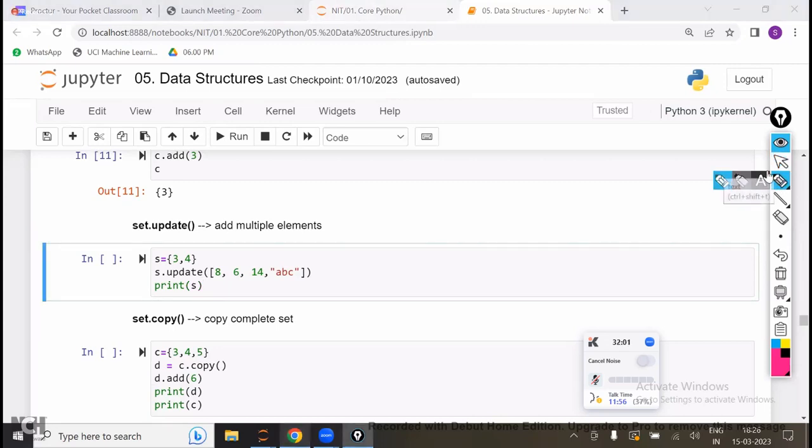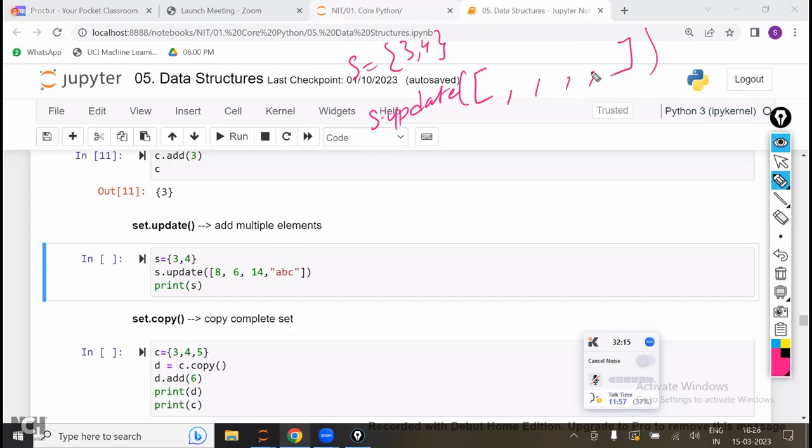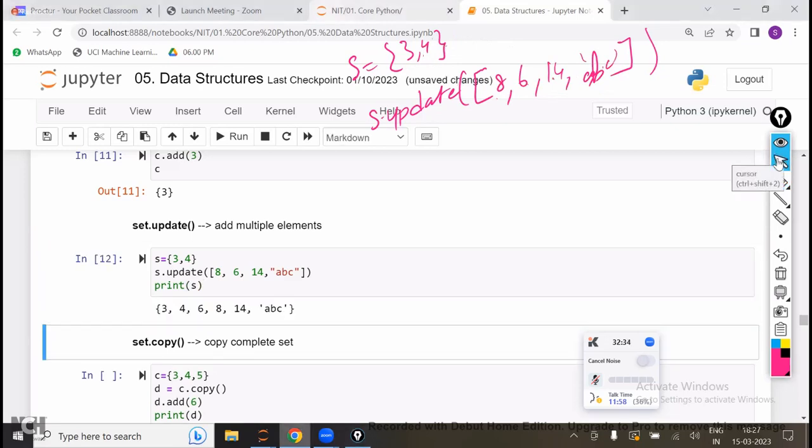See here, S is equal to set of 3, 4. Now S dot update. Whenever you are using the update function, you have to take a list of values, whatever you want to add. So the list of values I'm going to consider is 8, 6, 14, and the string ABC. Now 8 will be added, 6 will be added, 14 will be added, ABC will be added. And now if you print, it is going to print 3, 4, 6, 8, 14 and ABC. Is that clear?